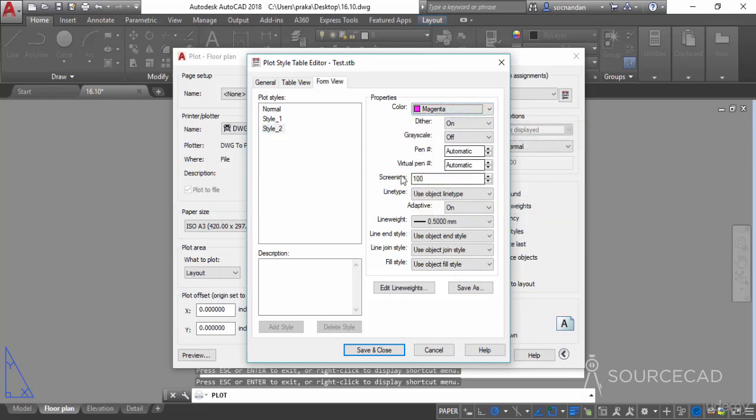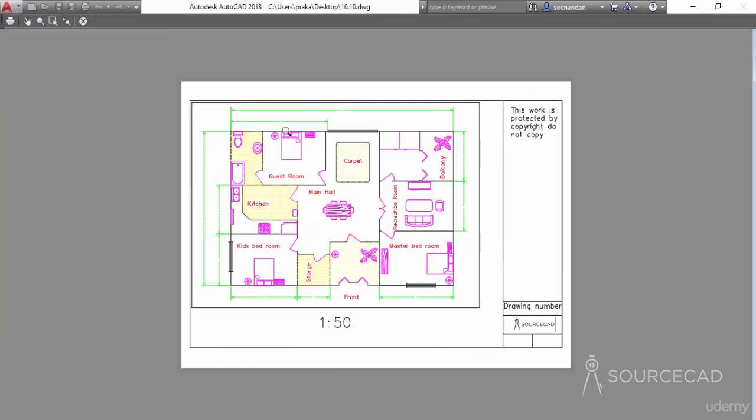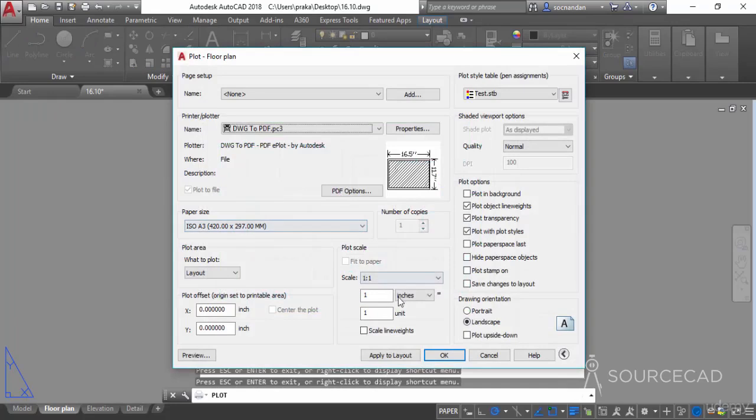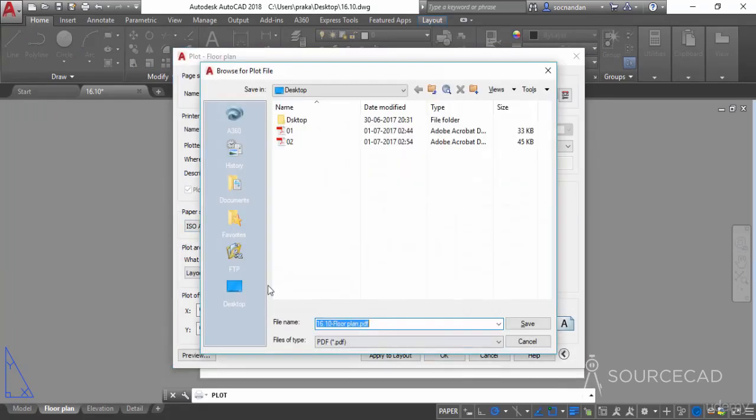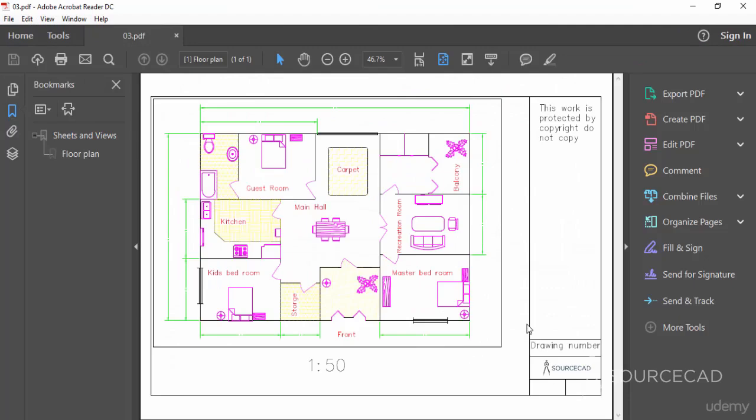Now I'll keep the rest of these settings as they were. I'll not change them, and I'll simply click on save and close. Now let's click on preview, and there we have it. The color is now changed. So let's now click on close, and click on OK and plot the third drawing. So here we have it. Click on save, and it is plotted in the PDF output.